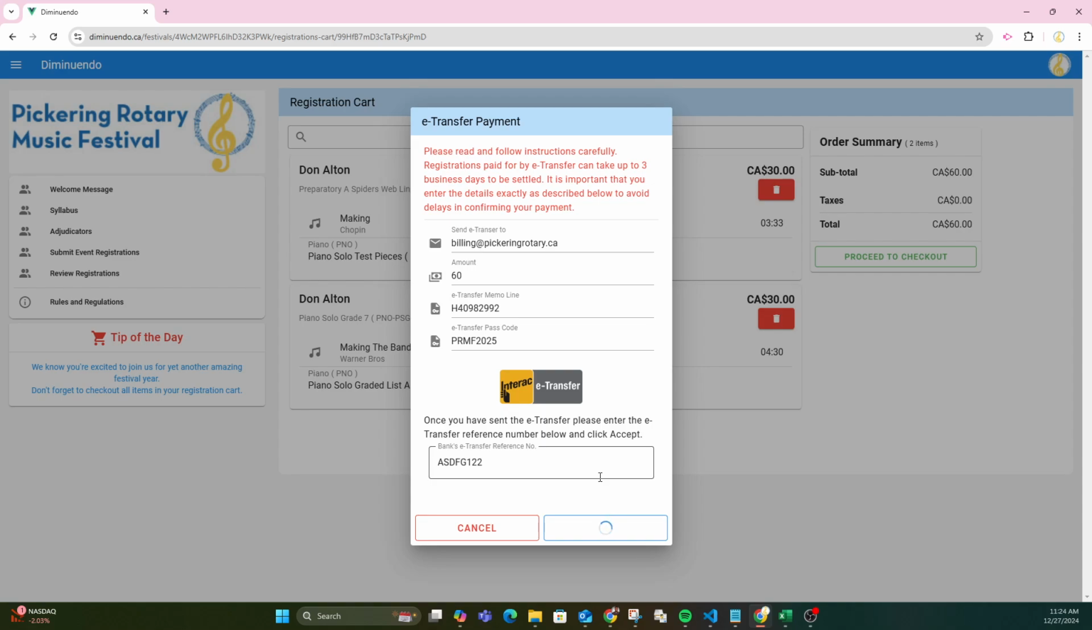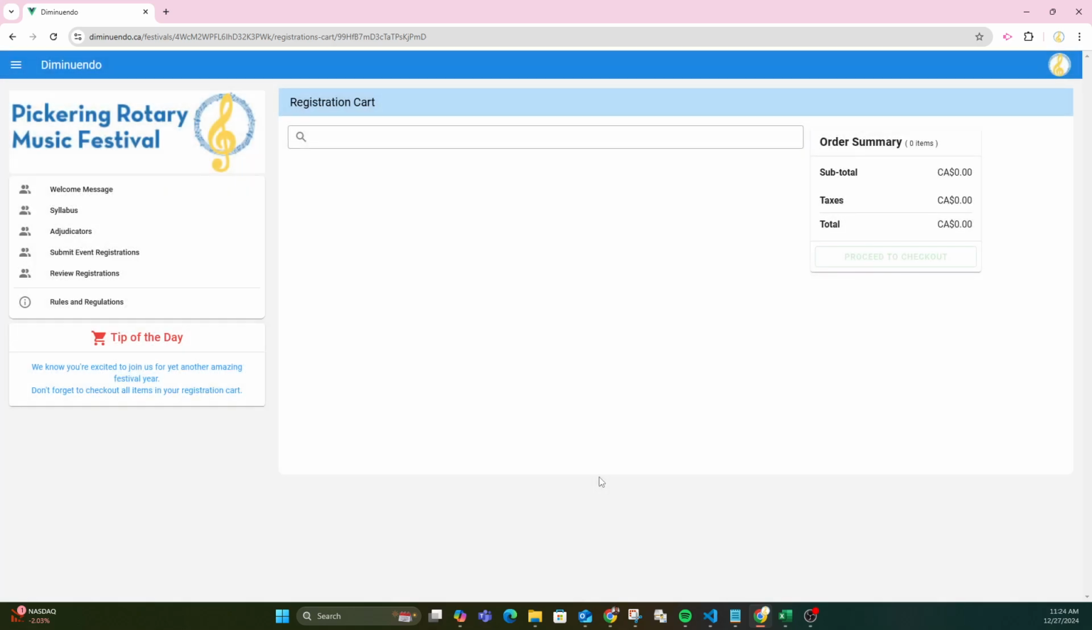Your registration will get into our bucket as a pending item until the treasurer validates the e-transfer and closes out that account as fully paid. And then your student will be fully registered for the festival.